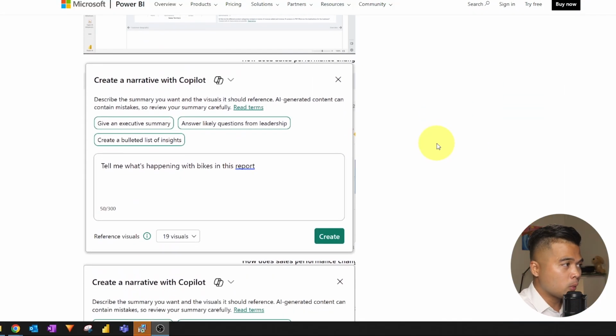So the first new thing from this Narrative with Copilot is that it now lets you write prompts. You can write what you want to see or what you want to analyze using natural language. It also gives you some examples of what prompts you could use, like give an executive summary or create a bulleted list of highlights, which are the typical questions that you might want to answer.